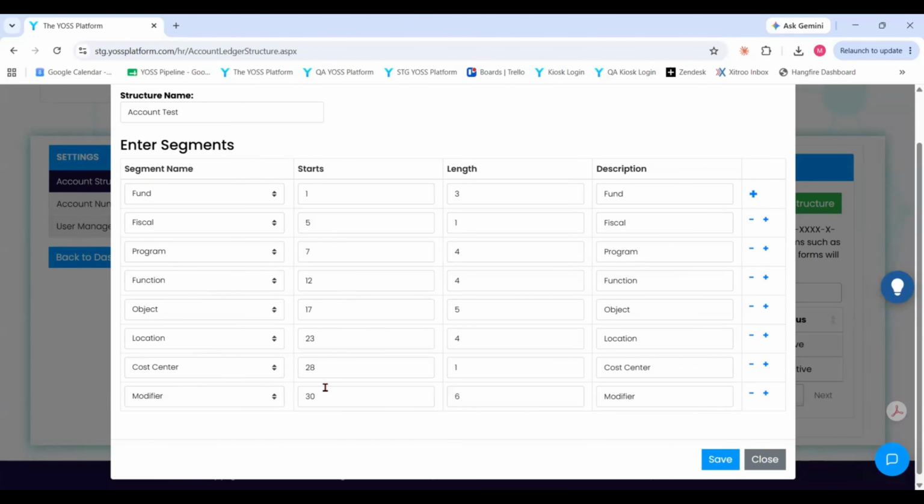I'm going to start with these numbers here. It's going to be this many characters long. And I also have a description right here as well. A lot of people will match them up to see exactly what the segment name is, but you can put anything you like in the description to describe it.